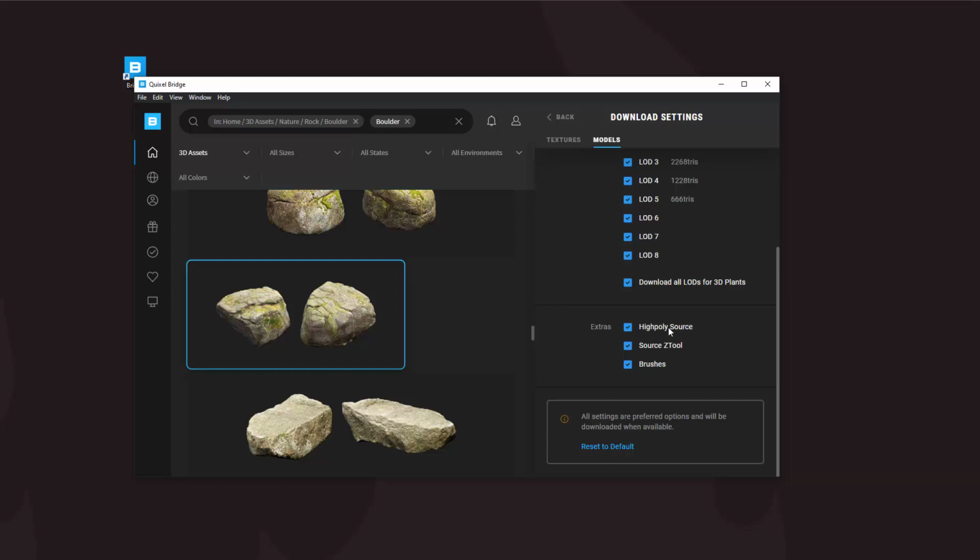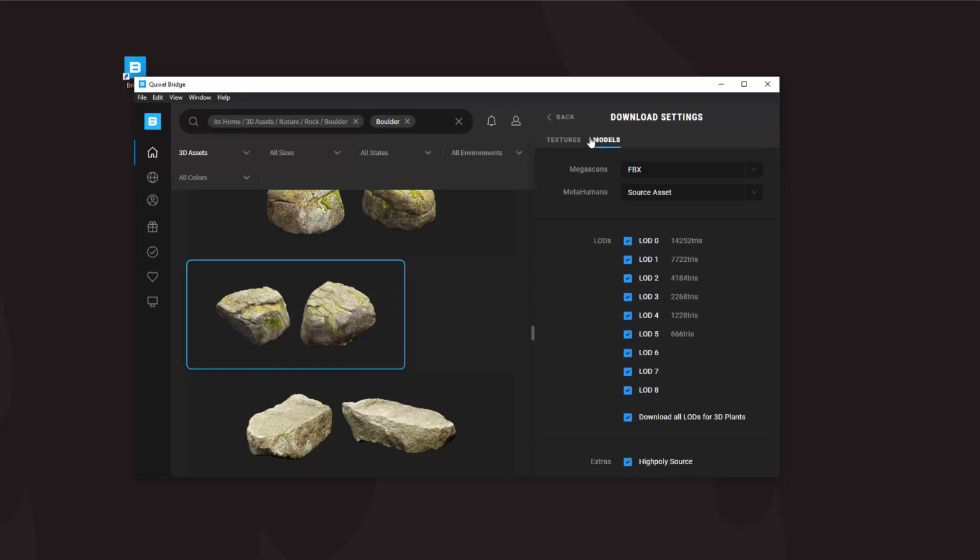So now your high poly source is going to be like a decimated, maybe a million polygon version of this, which if you're in Unreal 5 and you use the bridge, that's what you're going to get. You're going to get the decimated Nanite version. The source ZTool is going to be like 18 million polygons. So this is the full resolution geometry, and then of course you can add your textures from there. So we have here textures.